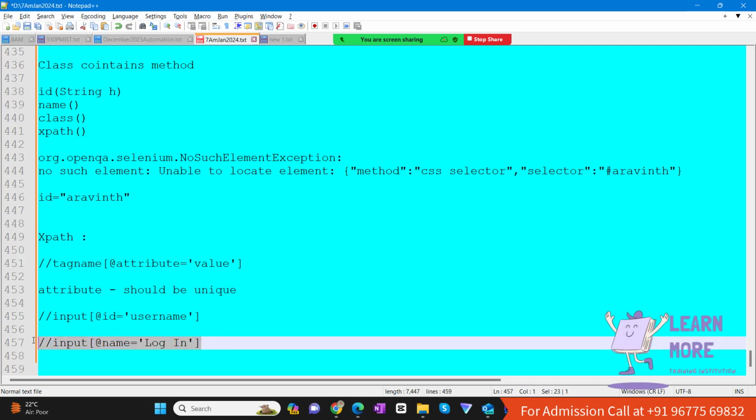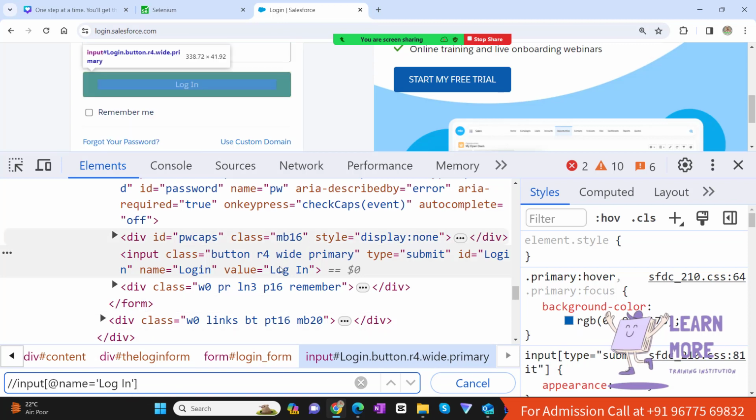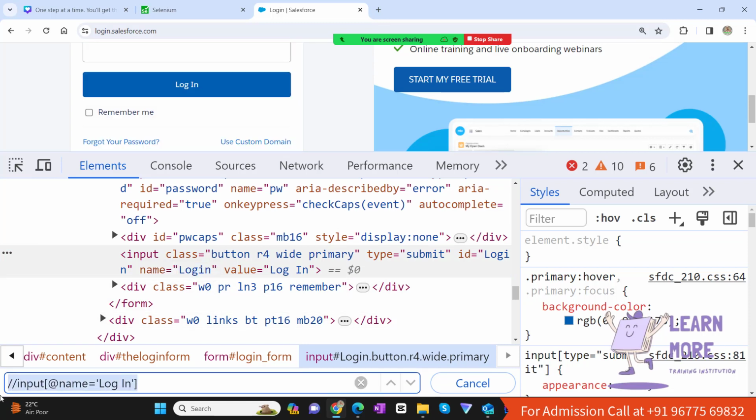Now if I copy the syntax and do Control F, this search bar will open. You can paste the syntax, and if the syntax is correct... sorry. If you notice, now it is not throwing any result. The reason is that I have injected the incorrect attribute value. So now I'm inserting the correct attribute value so that the result will be highlighted. So the match will be found.